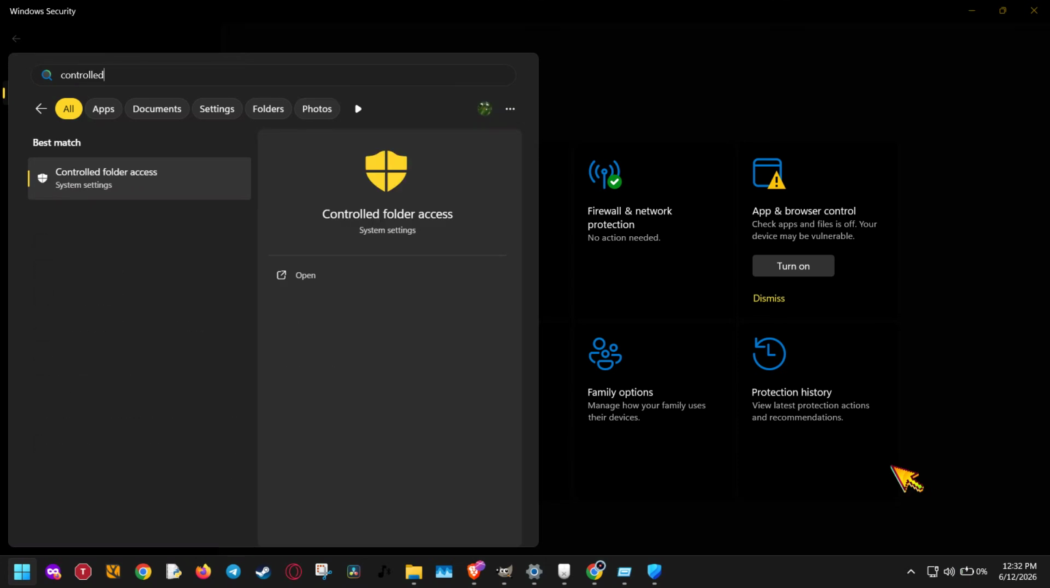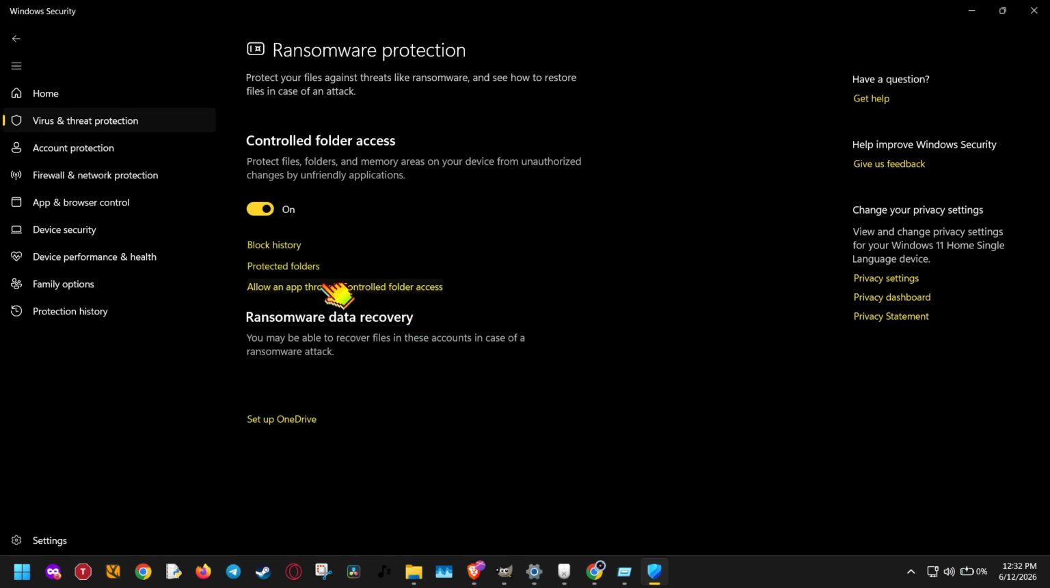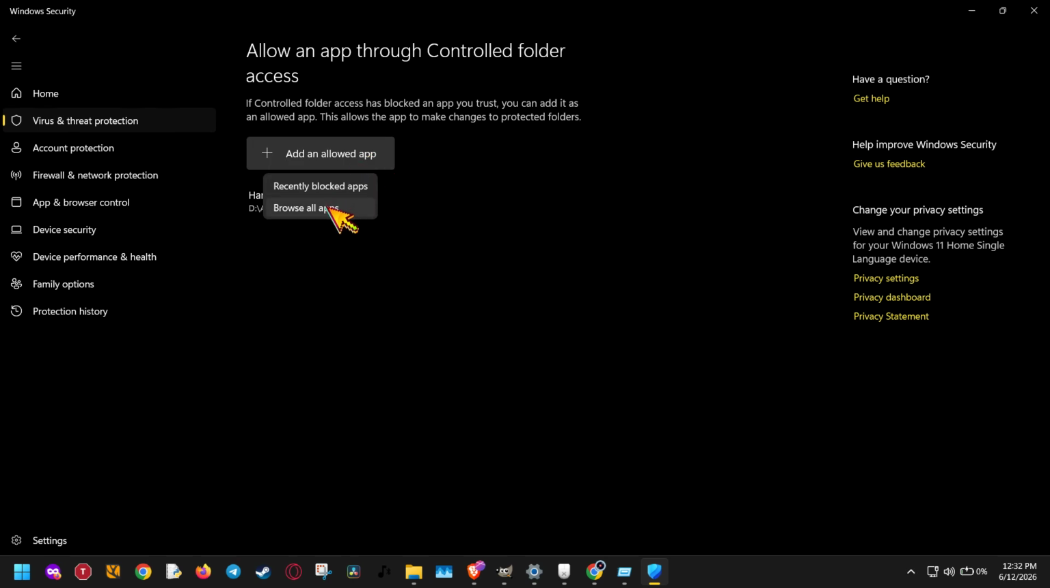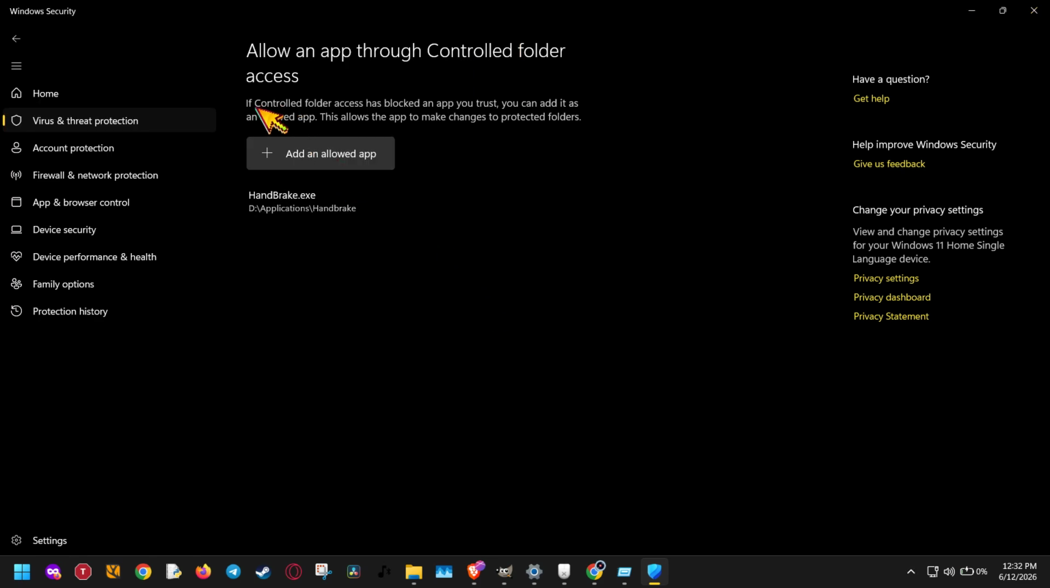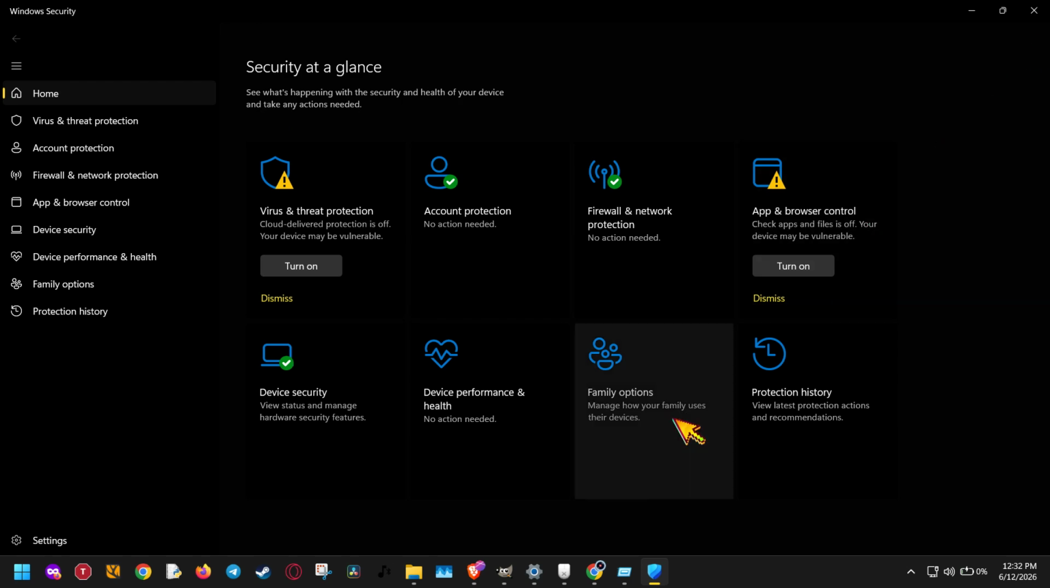Once the page opens, look for the option that says Allow an app through controlled folder access. Click that, then choose Add an allowed app. From there, click Browse all apps. Now locate the GIMP executable file on your computer. It's usually named GIMP-2.10.exe or whatever version you currently have installed. Select it carefully, then add it to the allowed list. This tells Windows Defender that GIMP is safe and should be allowed to access your folders normally. After whitelisting it, try opening GIMP again and see if the permission error is gone.